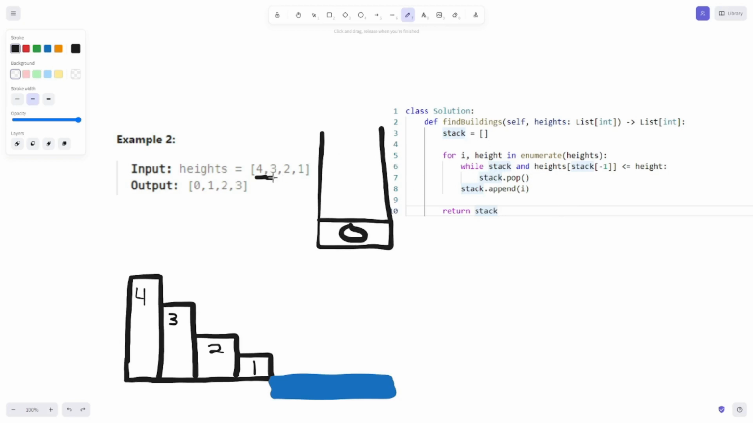Next we iterate to the 3. It's just getting smaller and smaller, so you can imagine what's going to happen. So while stack, and heights at stack -1, which is 4, is 4 less than or equal to current height, 3? No, so we don't pop anything. Append index 1.